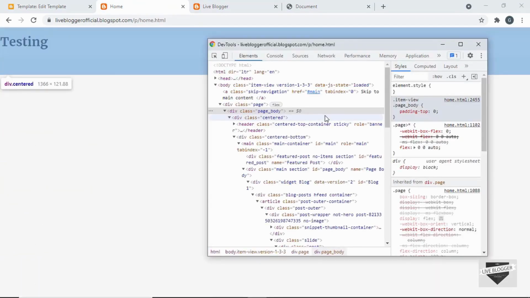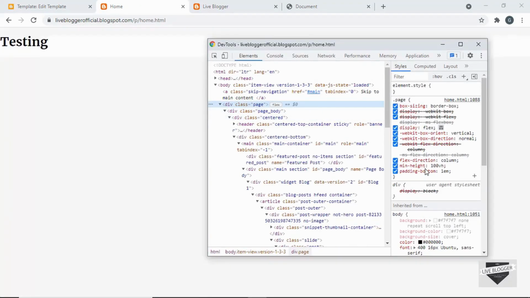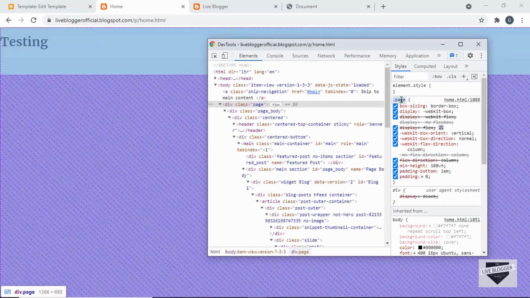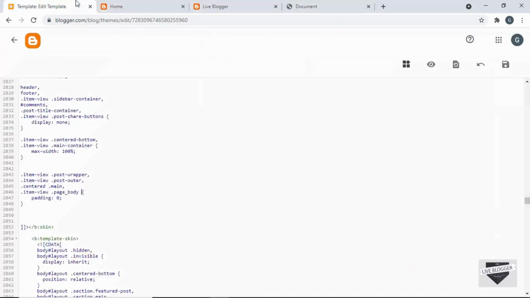And the last thing we need to check is the page. So let's go over here, and even for page we have some padding over here at the bottom. So let's set the padding back to 0, and let's copy this selector from here and paste it over here.